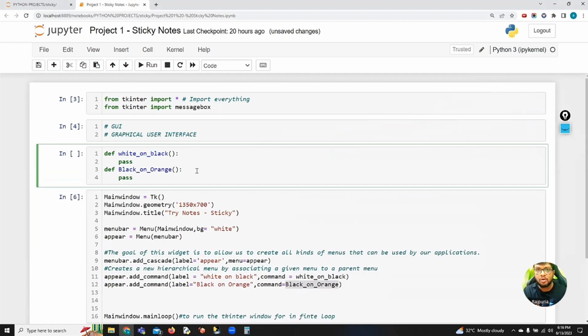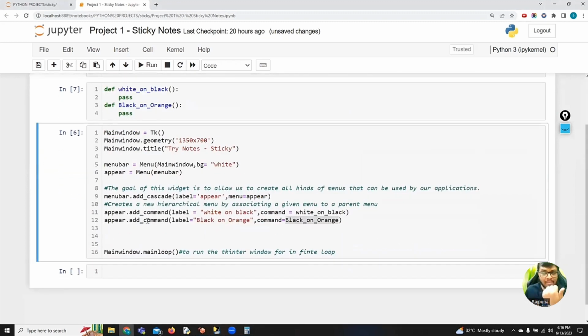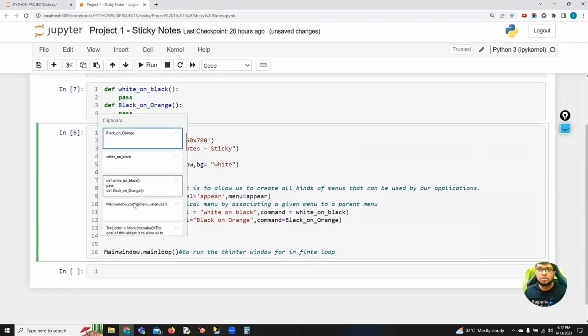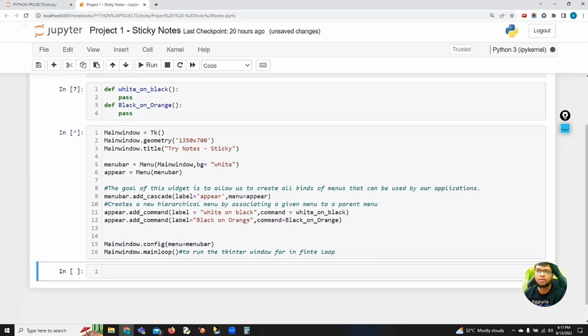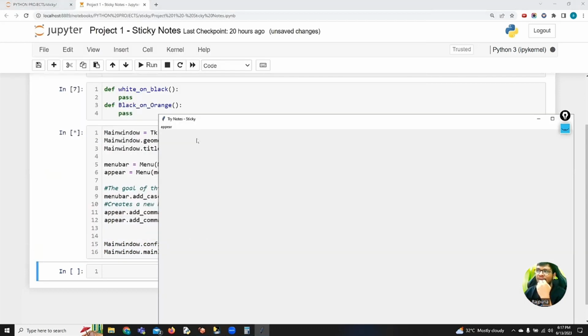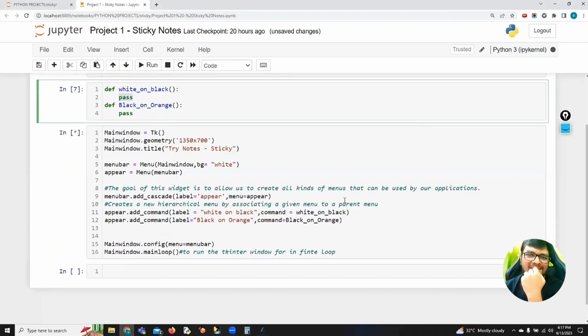That's it. The moment you run this, and after adding the commands, you need to do one more thing, that is you need to configure this. For that, there is main window dot configure menu bar. So you say that there is one menu bar on top of your main window. That's it. When I run this now, see this, we got appear here. And this appear basically has exactly what we want. But nothing would happen now because we have just written pass, so nothing would happen.